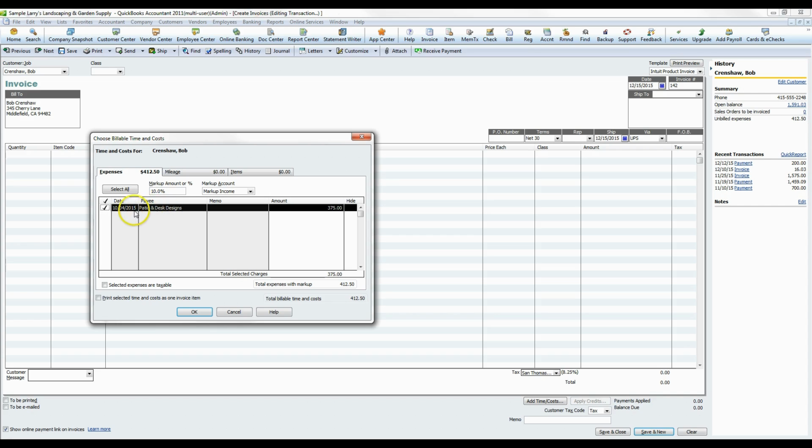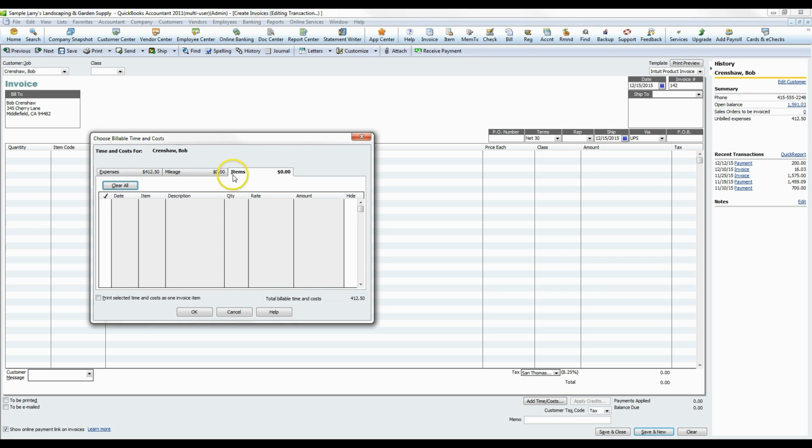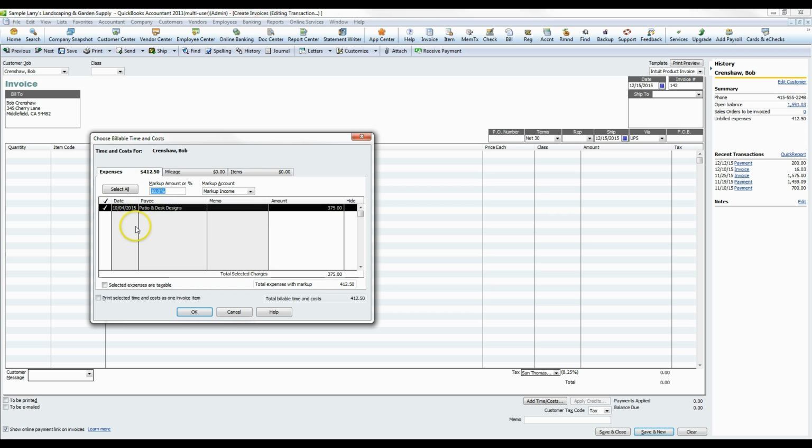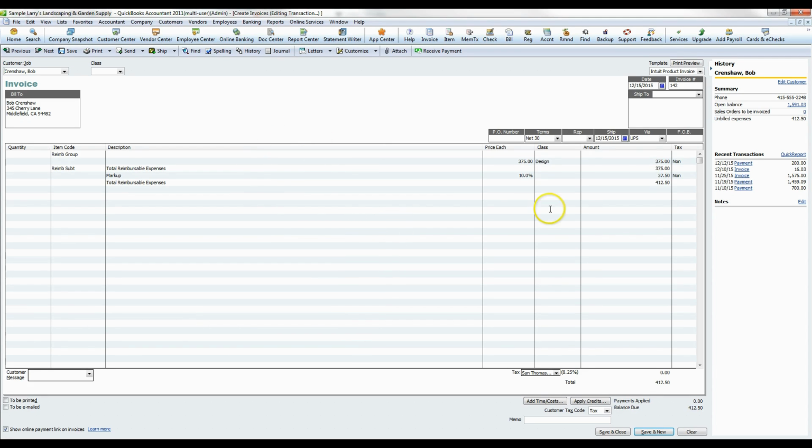And so this was originally entered as an expense. It was allocated to Crenshaw Bob. And we can now check it. We can add in a markup if we'd like, as long as we associate a markup income. You can also do mileage or other items, but right now we're just doing expenses. Press OK. And there's our item right there.